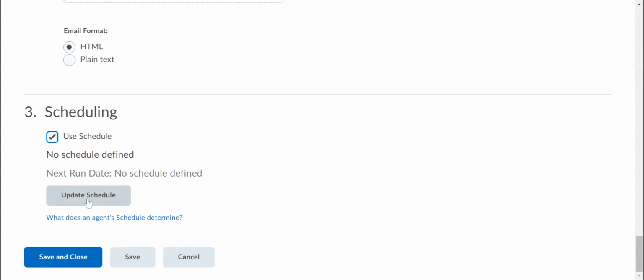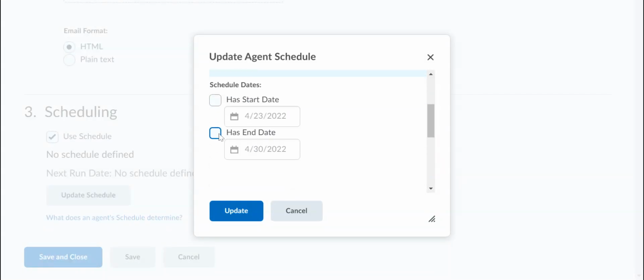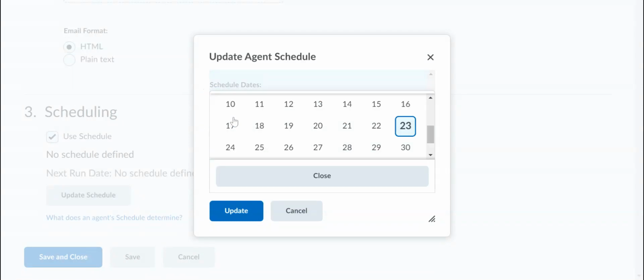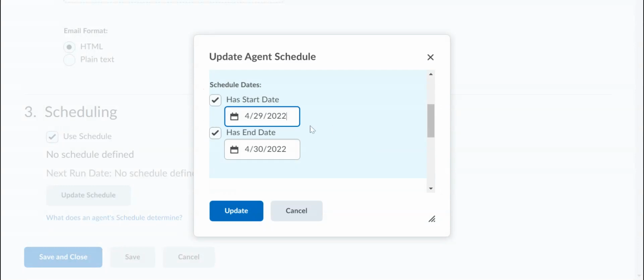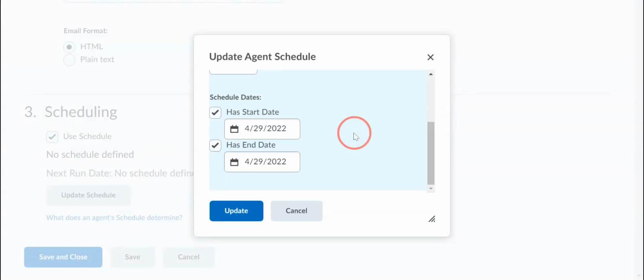And then based on the schedule, if you were creating this IA to run after a deadline on an assignment had passed, then in this case, this will be the same thing just for a quiz. So the agent will run once, and since we only want it to run on the one day, my students have to complete their check-in before April 29th. So we'll make that the start and the end day.